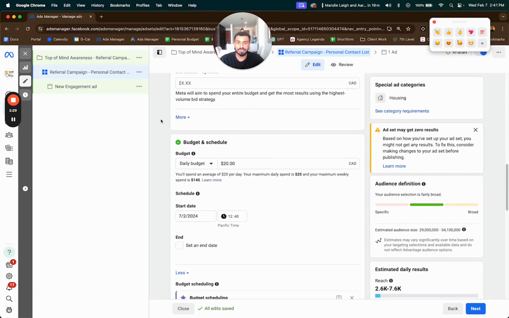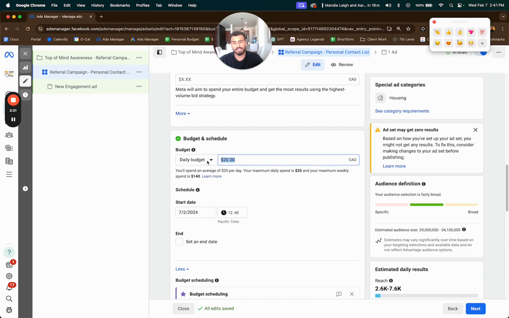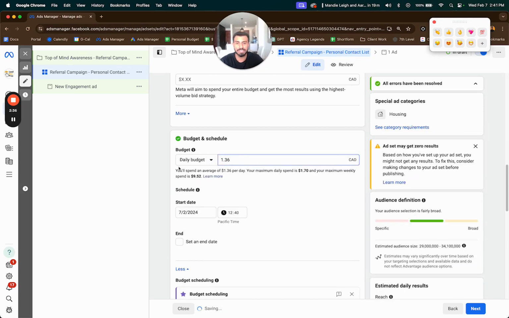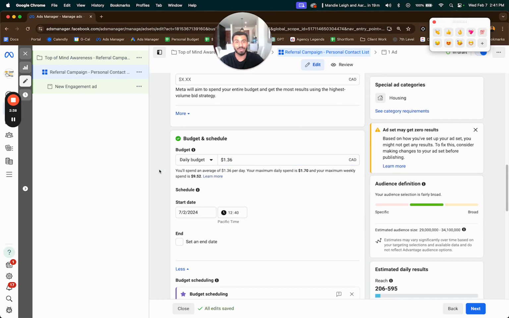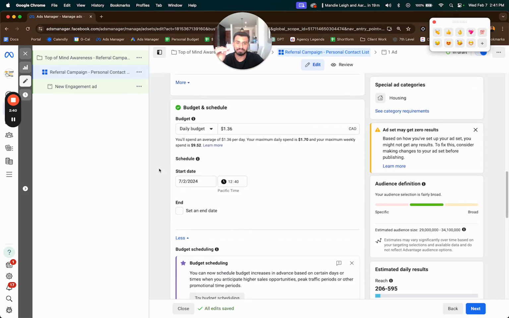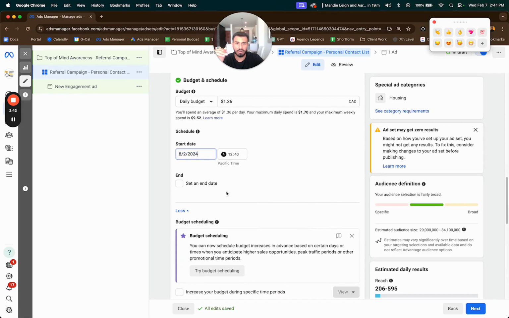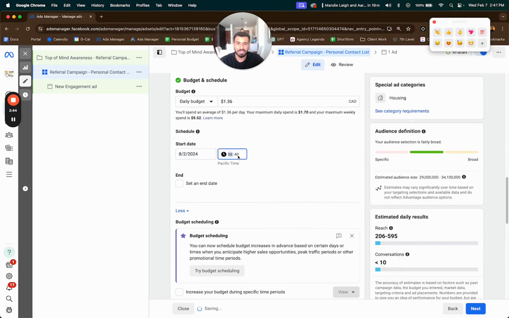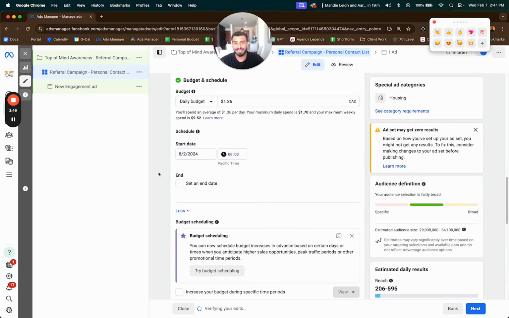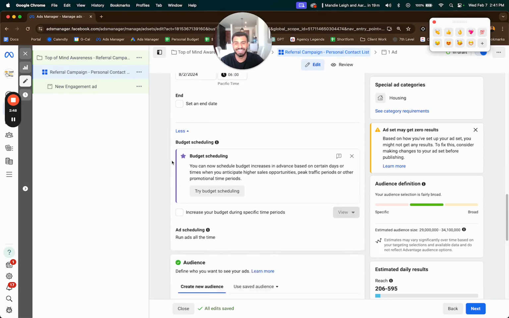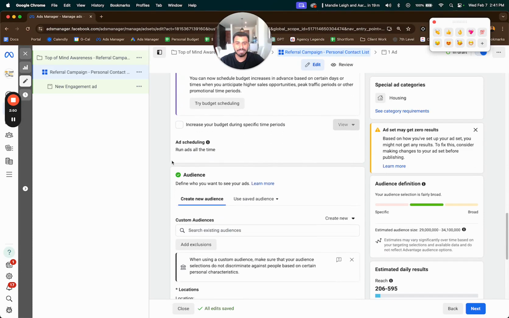So scroll down. Here's the really interesting part. You actually don't need a high budget to do this. The lowest budget is $1.36 per day. So that's all we're going to spend, the very bare minimum. Whenever you're starting a campaign, always start it on the next day. Some people say you can start your campaigns at 4 a.m. I just start it in the mornings. Pretty small thing to split test there.